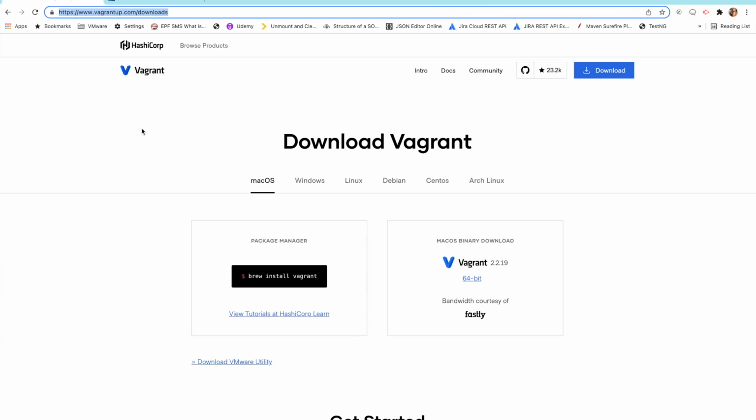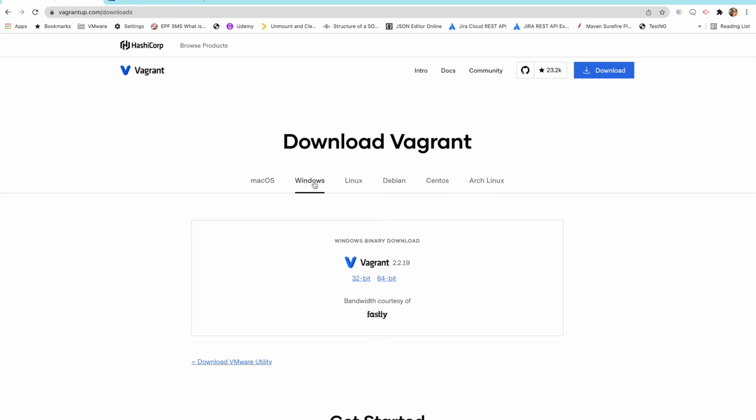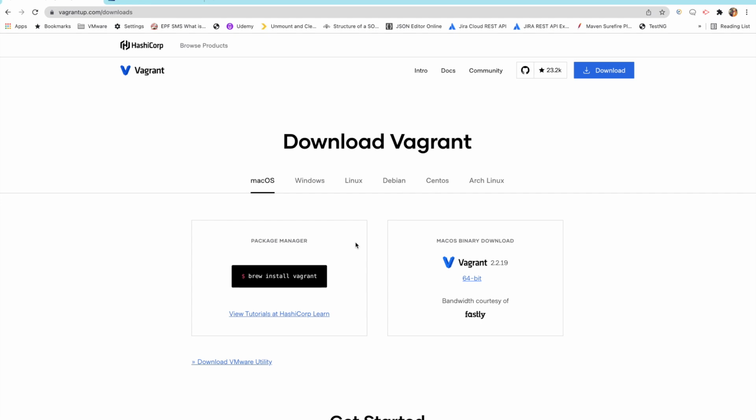This is the link where you can select the operating system that you're using. If you're a Windows user, you can click on Windows and proceed with the 64-bit or 32-bit installation. I'm a Mac user, so I'll go to the Mac and can install the 64-bit installer, or I can use the package manager as well.